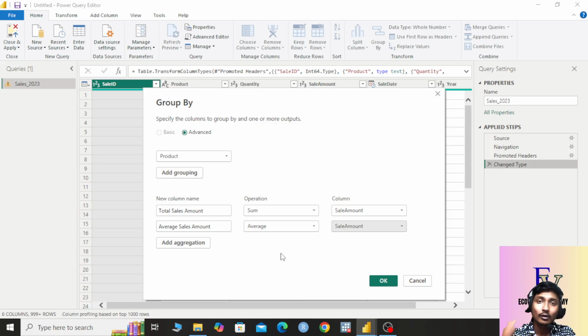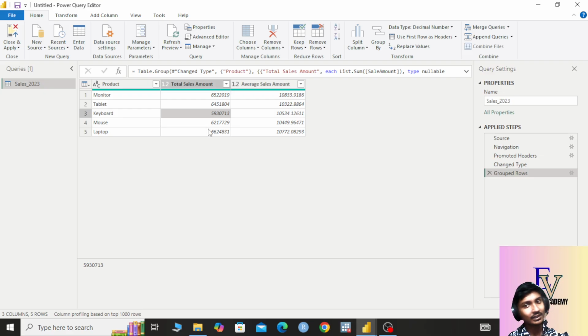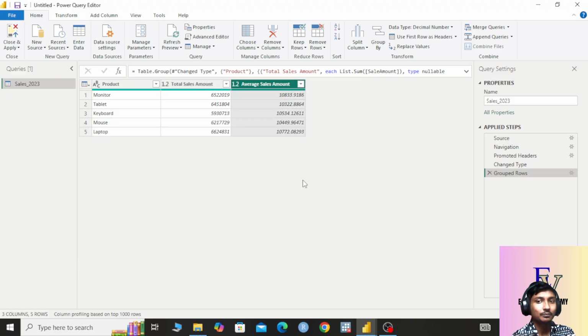If you want more types of statistics, you can click on add aggregation, and by clicking on add aggregation you can generate multiple statistics in a particular sheet. Okay, so I need the sum as well as the average only, so I will click on OK. So you can see for monitor the total sales amount, it was already generated in the previous case when we used basic, but the average sales amount also appeared.